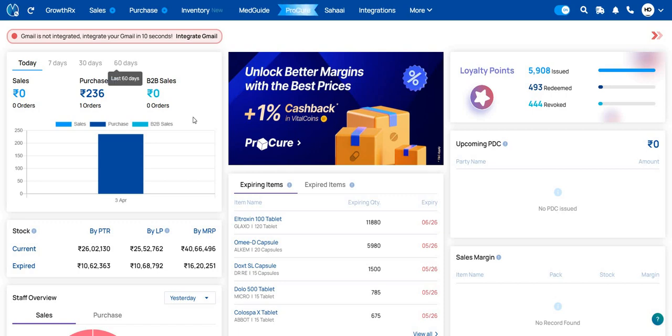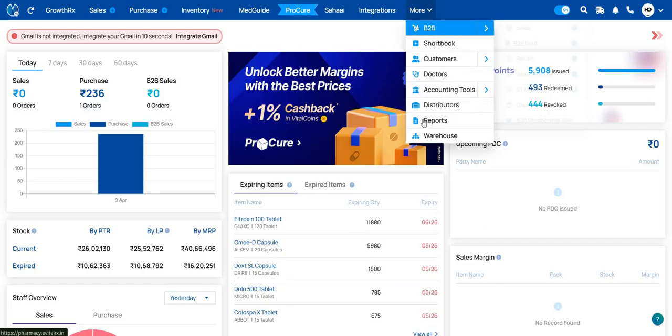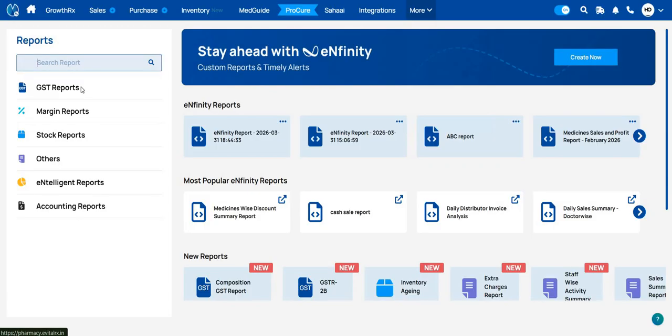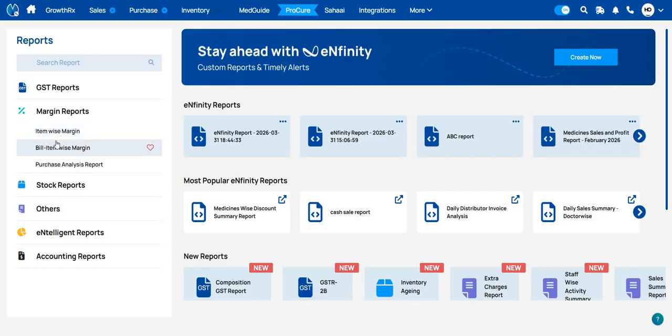In this video we are going to see about the margin report in eVitalRx. So how you can check the margin reports. For that you go to more option, then reports, then the heading is margin reports. So here you get three reports: item wise margin report, bill item wise margin report, and purchase analysis report. So we'll check the report one by one.